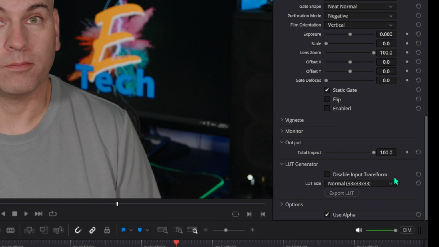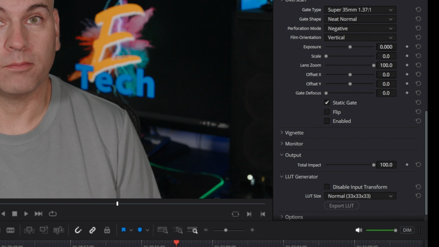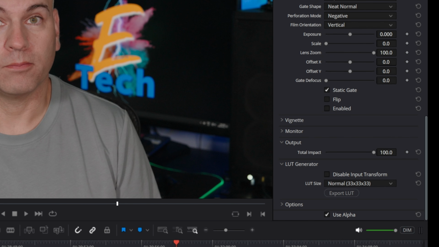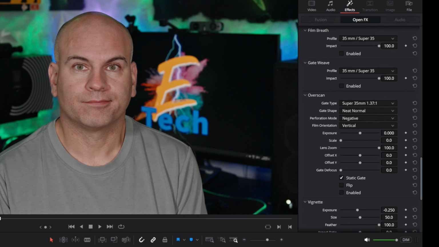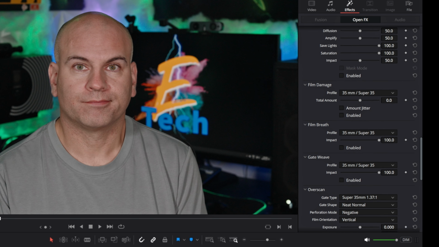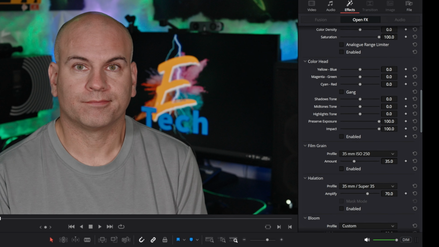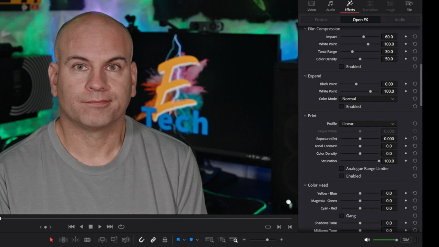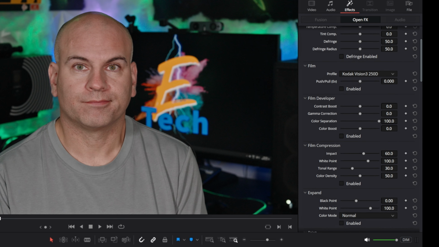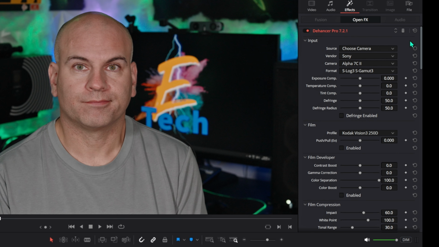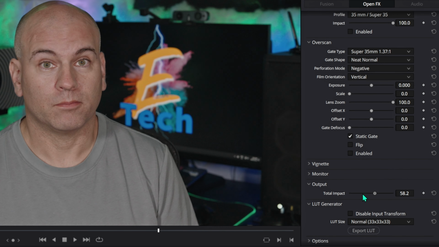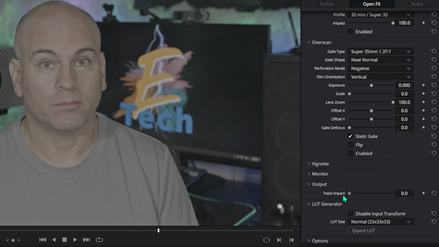The LUT generator will not do film grain and overscan as an effect. It's simply the color profile. And under LUT generator, we have small and normal. We have overscan, gate weave, film breath, film damage, halation. Pro has film compression and film developer that were all not on Lite. One setting that is applicable to Lite as well as this Pro version, total impact, which is simply our film setting of our camera.